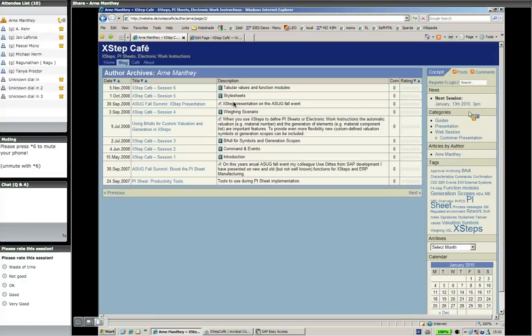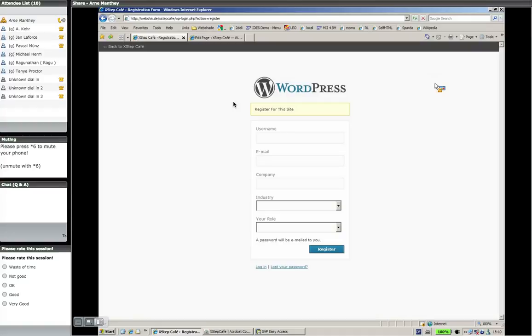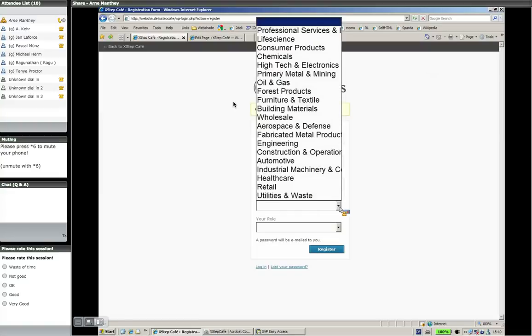There is a register and login possibility, which right now does not make much of a difference. However, if you wouldn't mind, so that I also have an overview of who's active here, you might consider registering here, giving your username and email. I've added three other fields here, just for my information. I won't give out this information to anybody else. It's company, industry, your role, so that I know you a little bit better.